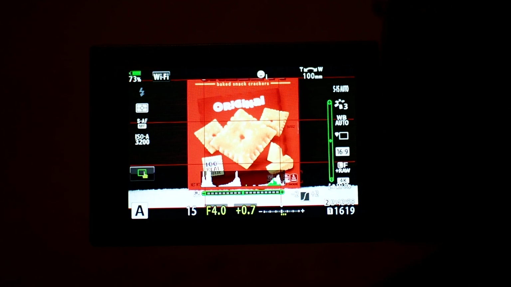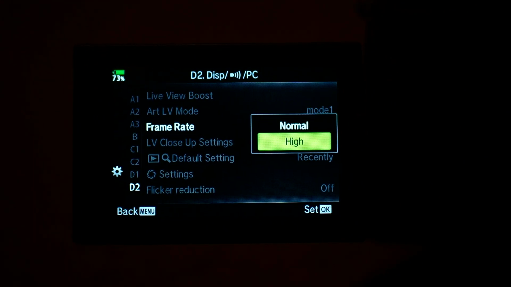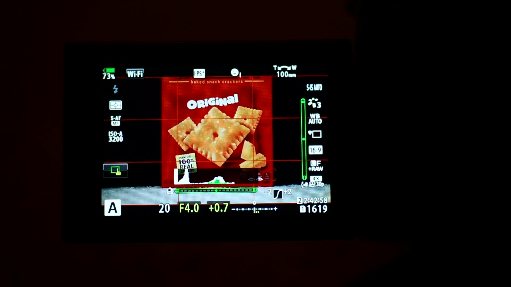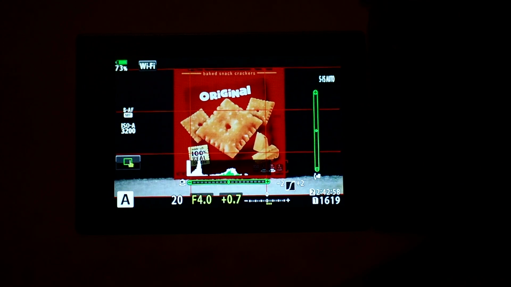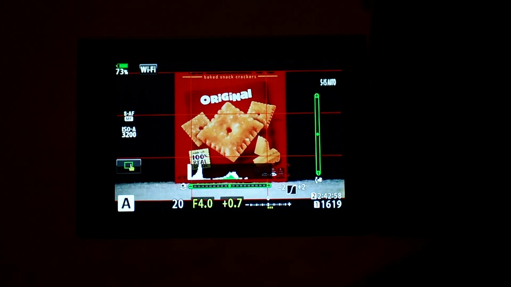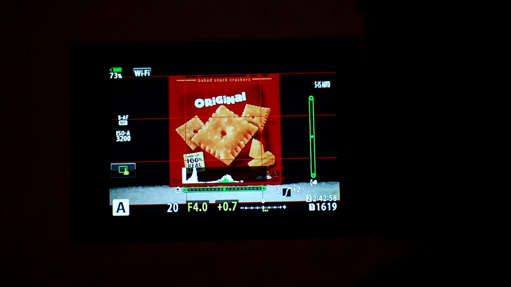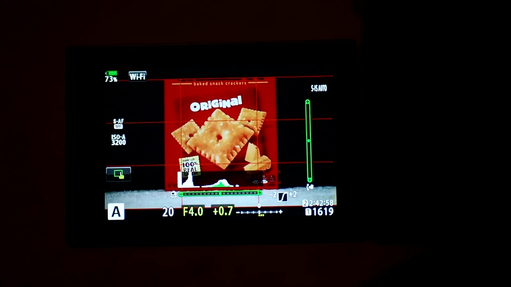But where this gets a little different is if I jump into the menu and change the frame rate to high and jump out. You can now see how much darker the image is, and you can definitely see this in how the histogram has shifted. Whereas before we had 3 peaks, right on the shadows, in the midground, and in the highlights, now we can see that the image is pretty well underexposed.